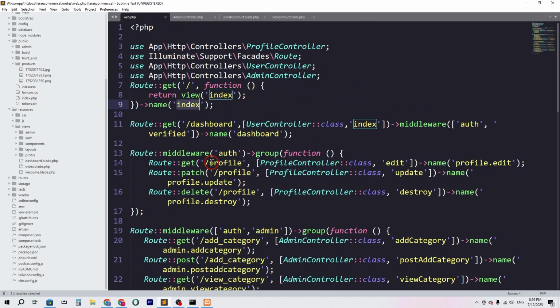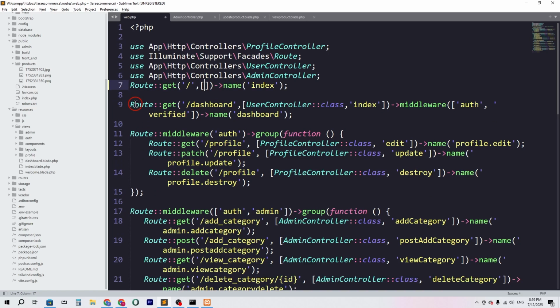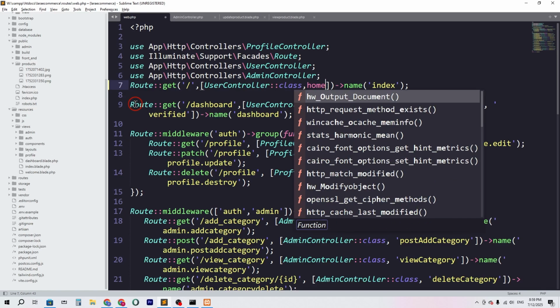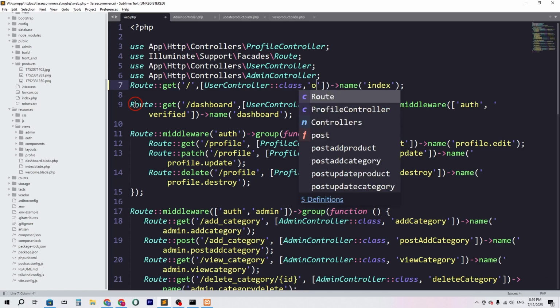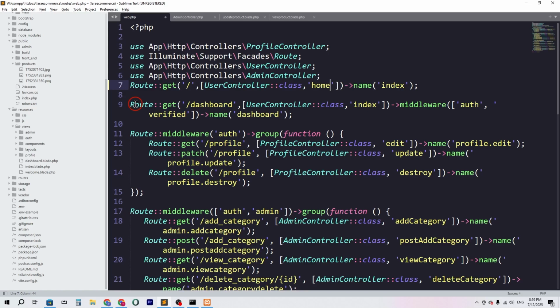So what I'm going to do is remove this function from here. I'm going to use the UserController. So I'll say UserController::class, and here I'm going to say let's go to the home function. I'm going to make it a function, I'm going to say here home, and the name is index, right? No problem. So we'll go to the home function in the UserController.